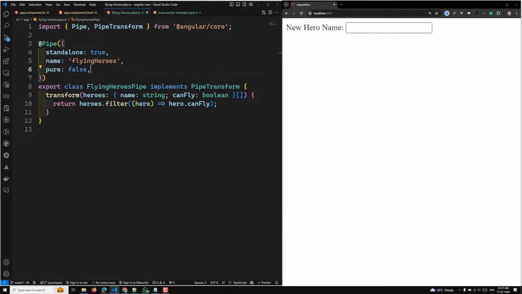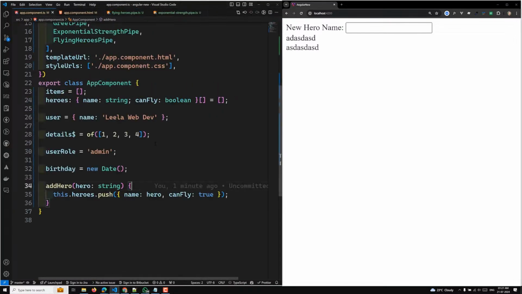Now the following code shows the complete implementation of the flying heroes impure pipe, which extends the flying heroes pipe to inherit the logic. The example shows that you don't have to change anything else. The only difference is setting the pure flag as false. Now if you try to see the output for this one, you will get the same output. Whenever a keystroke or any user action happens, immediately this pipe will be executed. That is the concept about the impure pipe.